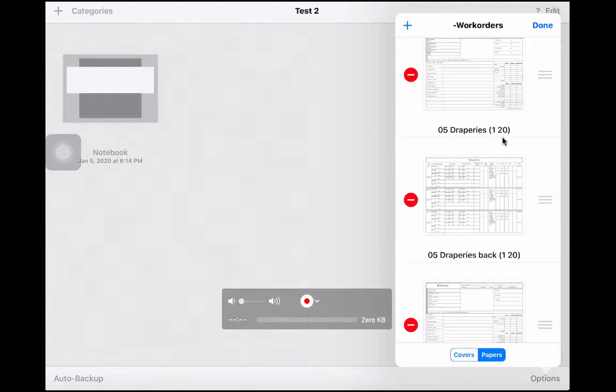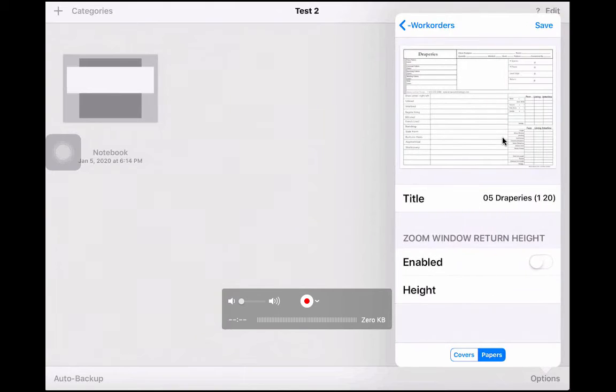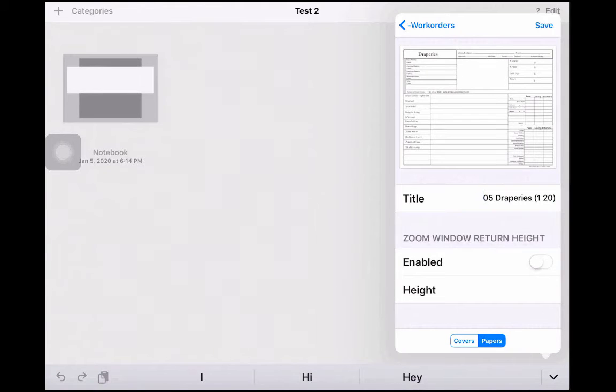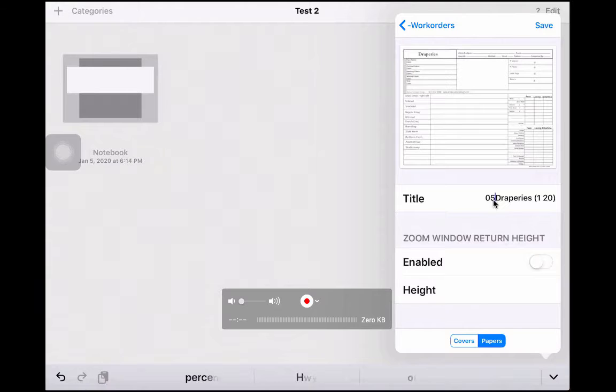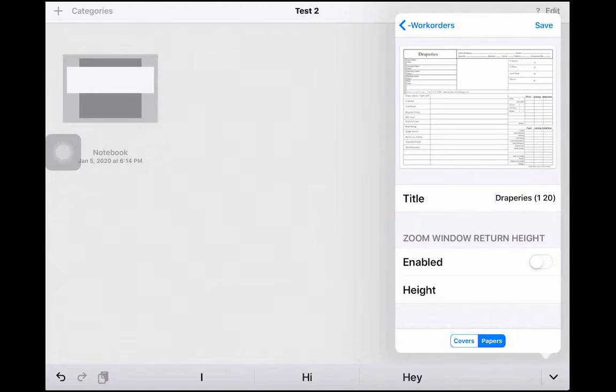Now to change the name, you just click on the little name and you'll see the title is 05 Draperies. I can click on that and actually delete 05. So I'm doing this on the iPad so you can't really see where I'm deleting, but I've got a keyboard, so I'm doing it with the keyboard.